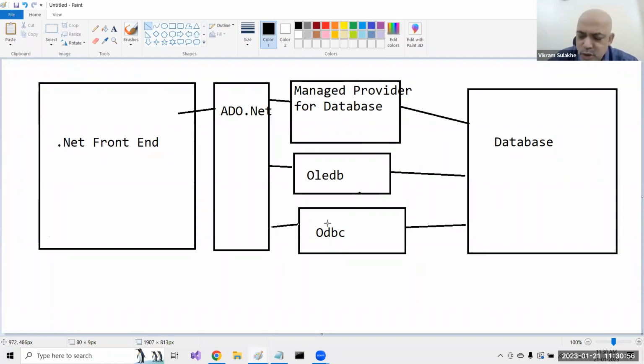So first option should always be what? In .NET, the first option is the managed provider. Try and use a managed provider. But if you don't have the managed provider, some of the old databases may not have that, then the next best option is OLEDB. If it doesn't support OLEDB either, the next best option is ODBC. If it doesn't support any of the three, we cannot connect to the database. Are we clear on this, everybody?